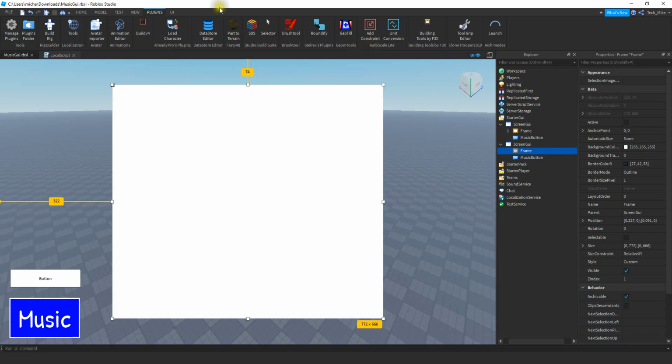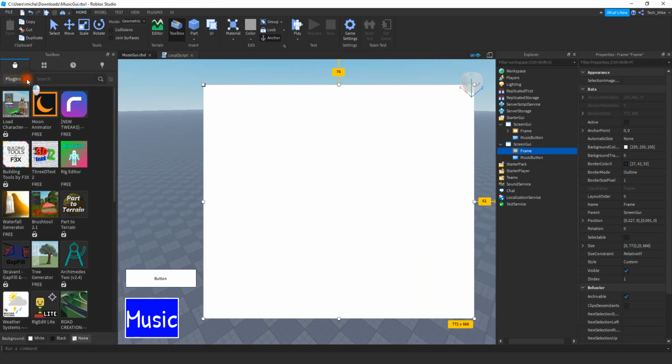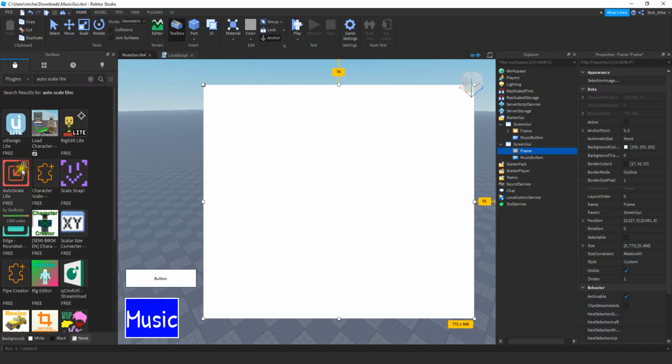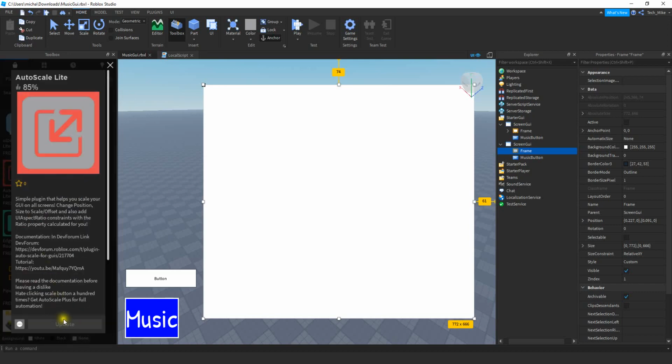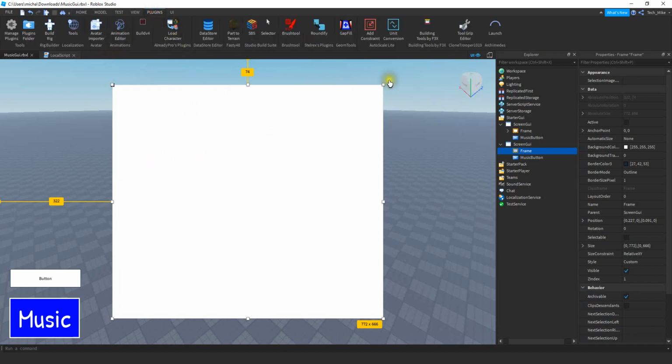If you don't have it, you can get it from the toolbox, so just go to the home menu, click on Toolbox. On the drop-down menu, make sure Plugins is selected, and then here you're just going to search Auto Scale Light, and then press Enter. And then you're looking for the one that looks like this. Once you find it, you can just click on it, and then install. Once you have that installed, you can find it in the Plugins menu. To use it, you're just going to click on Unit Conversion, and then under the Size option, we're going to click Scale. And that's all you have to do. So whatever screen size you have, it's going to scale it to fit.